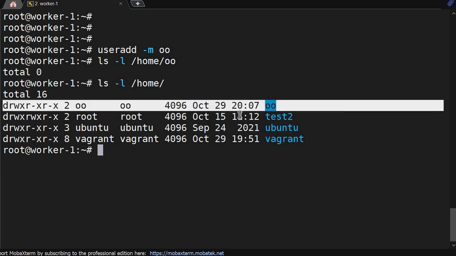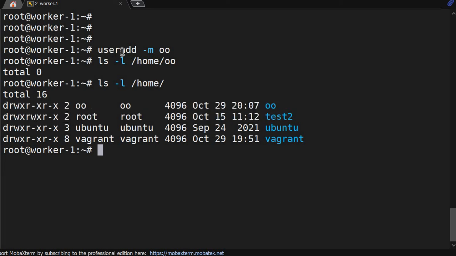So I forgot to mention this thing in the earlier video. If you are creating a user and you require a home directory which is not already created, use option -m. Okay, this will help you to create a home directory if it is not created. I think you got the point.